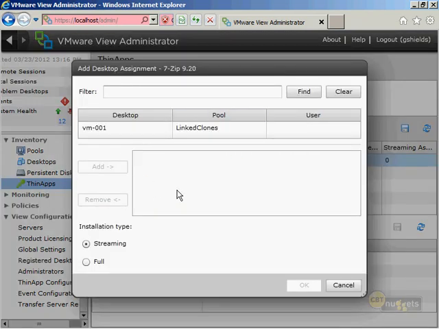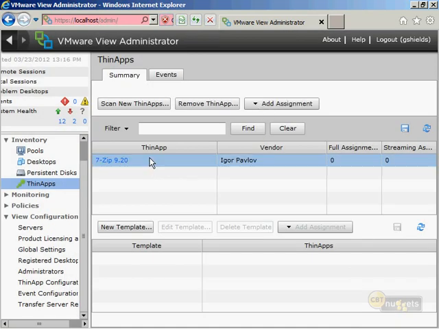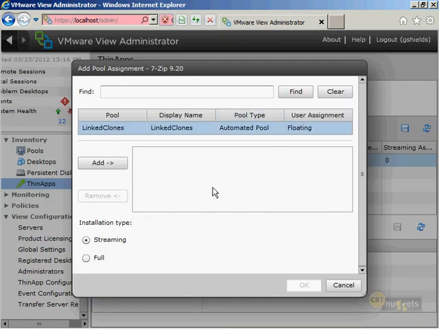So if I have the list of desktops here, here's VM001, the one existing desktop in the environment, I can just send it to that desktop. I'm more interested, however, because I want full automation here, in adding the assignment not just to the desktop, but to that linked clones pool here. That linked clones pool means that any of the desktops in that pool, no matter when I create them or where they are, as long as they're in the pool, then this assignment is going to exist, inserting that 7-zip application into the VMs on that pool.